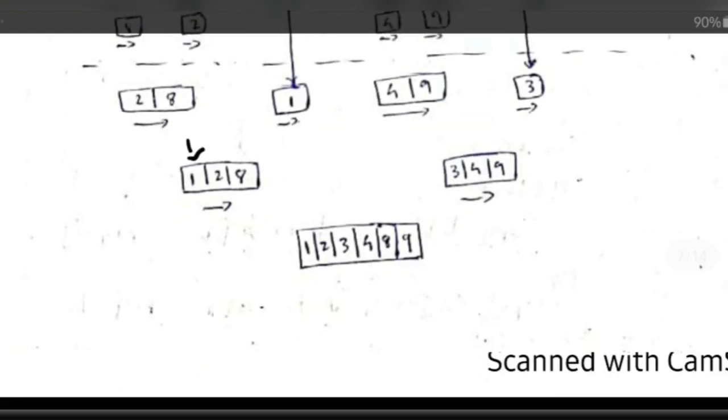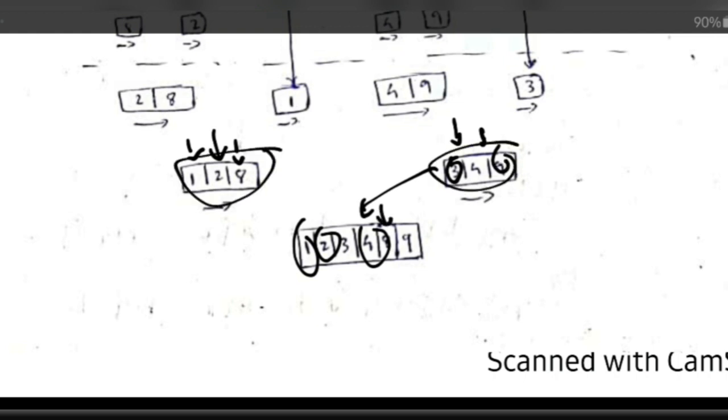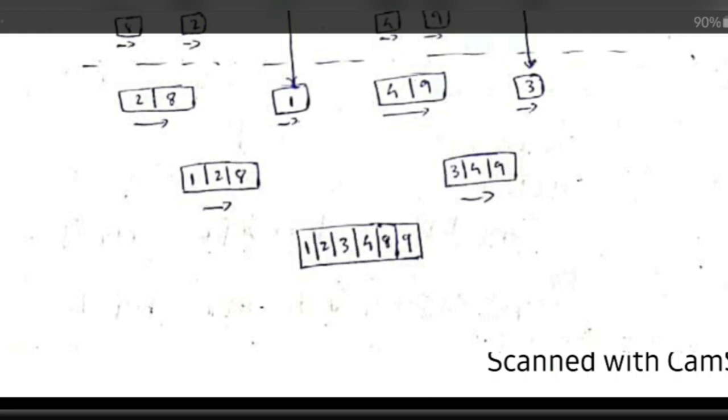In a similar way we'll compare at last 1 and 3. Which is smaller? 1. Next 2 and 3. Which is smaller? 2. Then 8 and 3. 3 is smaller, so 3 will be placed. Then 8 and 4. 4 is smaller. 8 and 9. 8 is smaller, so this array is over, then 9 will be placed here. So this is the algorithm for merge sort.